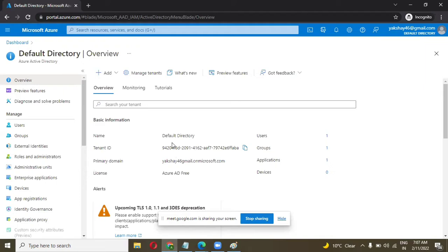Okay, so right now I have a default directory and a default domain name here. Once I log in or sign up with the Azure portal, it will create a primary domain for my account. Right now I don't have any users. By default it is a single user. I am the only user of this, and I have a group.